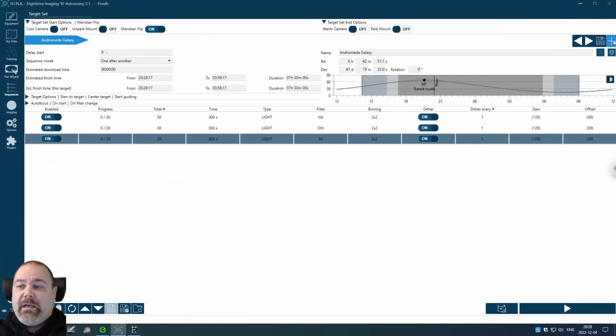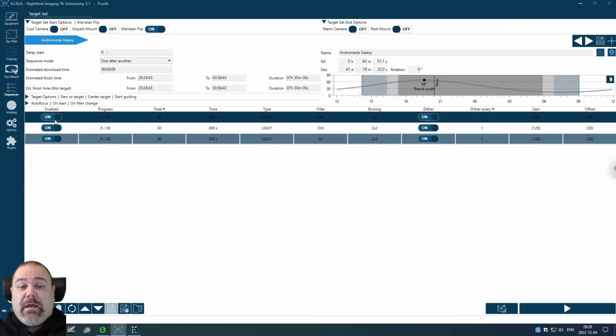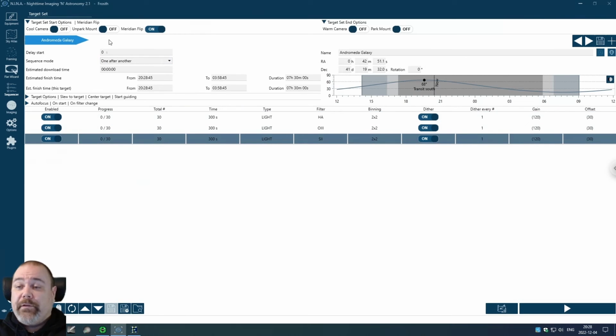You can always add more targets to this sequence by using the plus sign up here. Let's say you want to do 30 frames for Andromeda Galaxy, and then you can add another target, and you want to have 30 frames for that, and a third target and 30 frames for that. You get 3 different targets, and it will work through one target at a time and all of the rows in the sequence before it finishes.